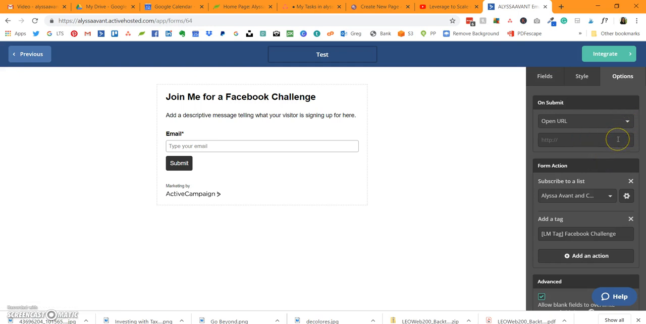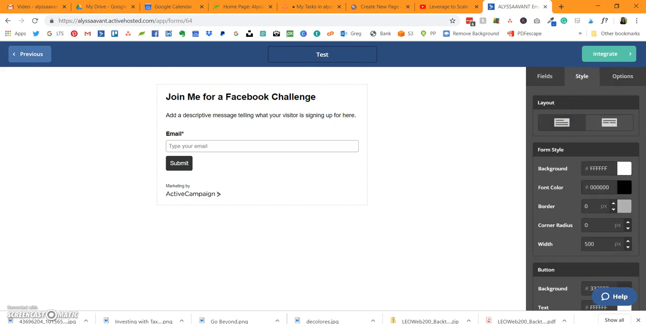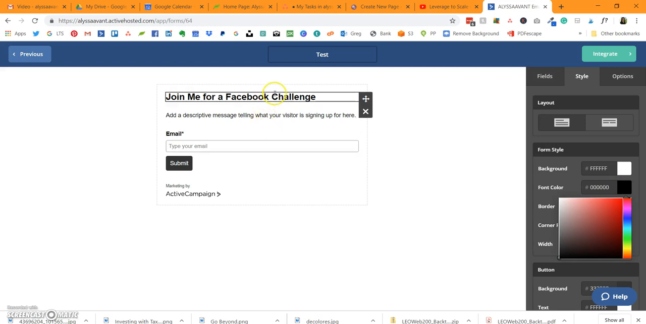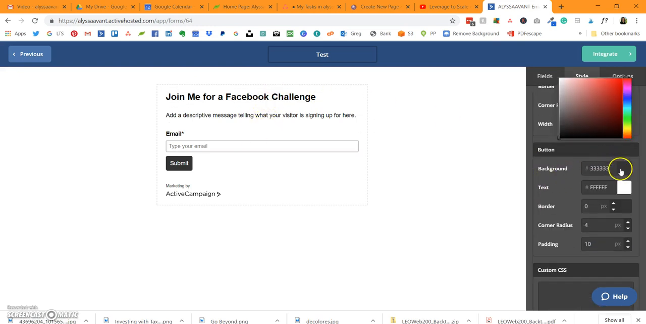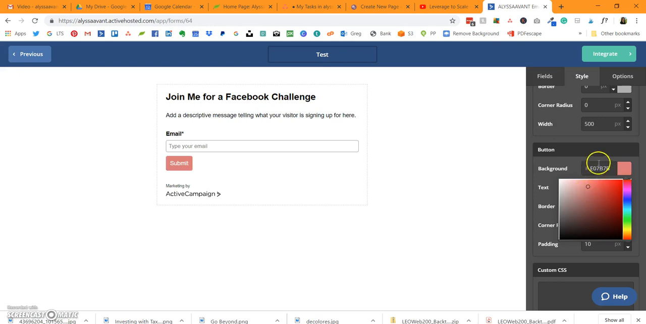Oftentimes you'll want to open a URL because you might want to create a thank you page over in your OptimizePress, and you could use that. And as you can see, if you've changed your mind about what you want it to do, then you can change that here as to which list or which action wants to be taken. And then if you want to change the colors here, you would go to Style and you would change your font color. You can change your button. So if you want your button to be another color, and maybe you want your text to be a different color, you can change that. You just want to make sure that it stands out.